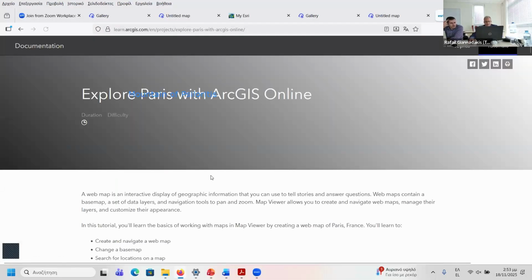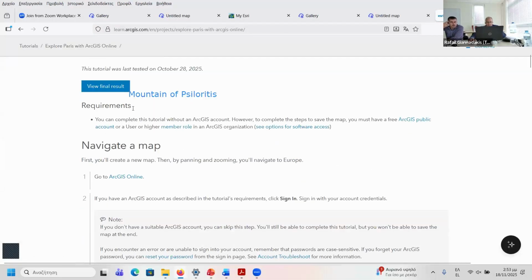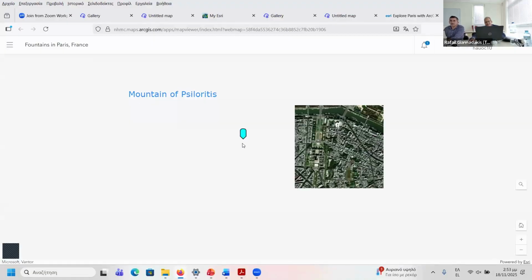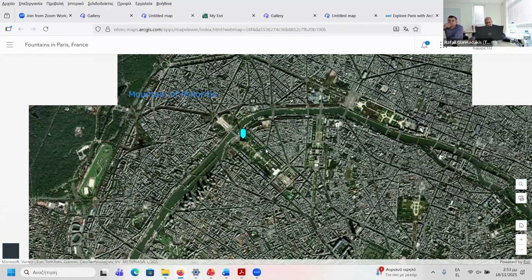Okay, so we can see the final result. What happens here? Mountains. Something goes wrong with the graphic card.